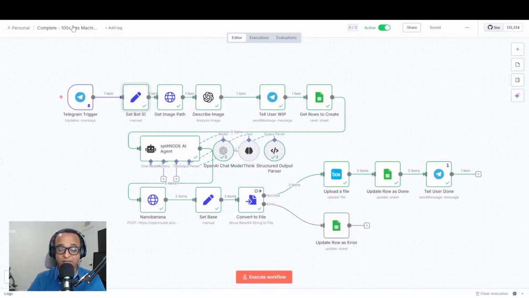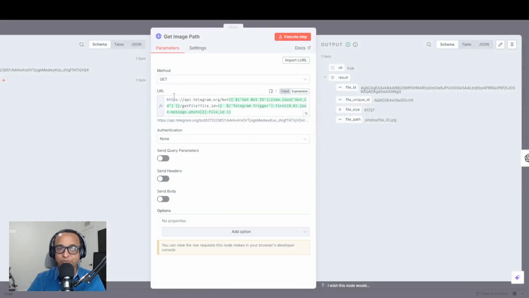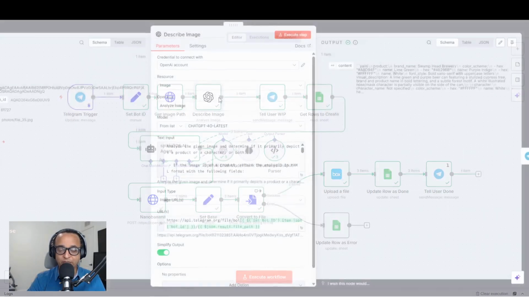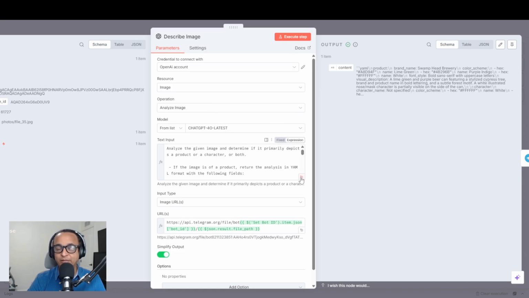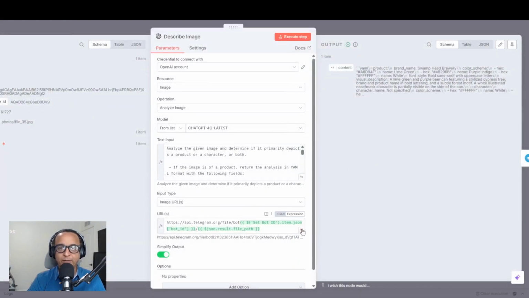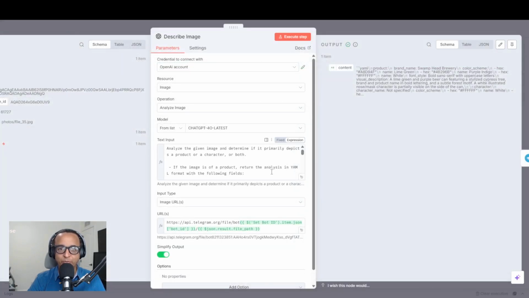Next, the Set Bot ID node sets your Telegram bot credentials for secure handling. Then, the Get Image Path node retrieves the photo's file path from the Telegram API. The Describe Image node uses OpenAI's GPT-4o vision model to analyze the image, outputting a YAML with details like brand name, color scheme, font style, or character outfit, determining if it's a product, character, or both, while ignoring the background. This ensures tailored ad prompts.